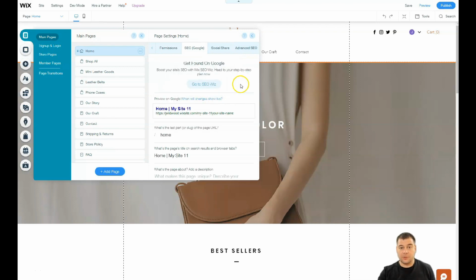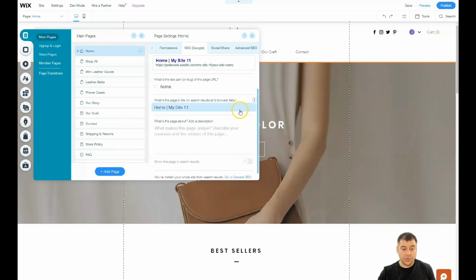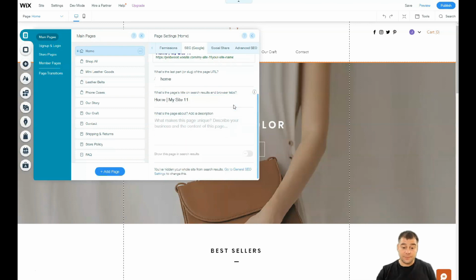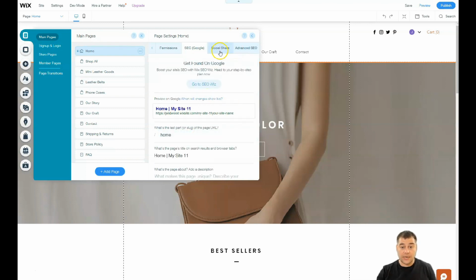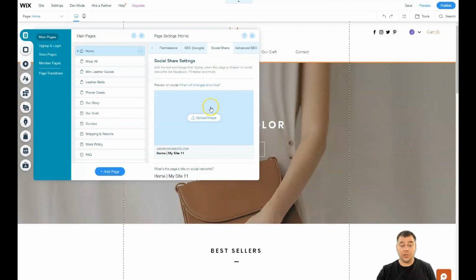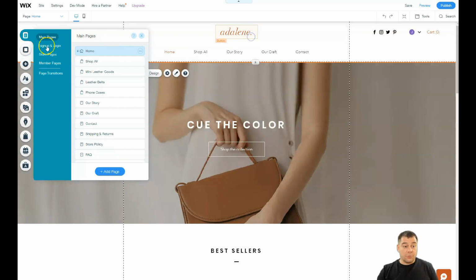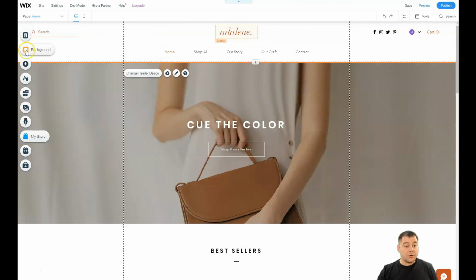Definitely you need to be visible to search engines, so check all those descriptions, check all those keywords and so on in this text. Social share, if you want to share the link to your website on Facebook or Pinterest or some other social media place, you need to upload an image here, and that's how it will be displayed in all those social platforms. Let's go to background.